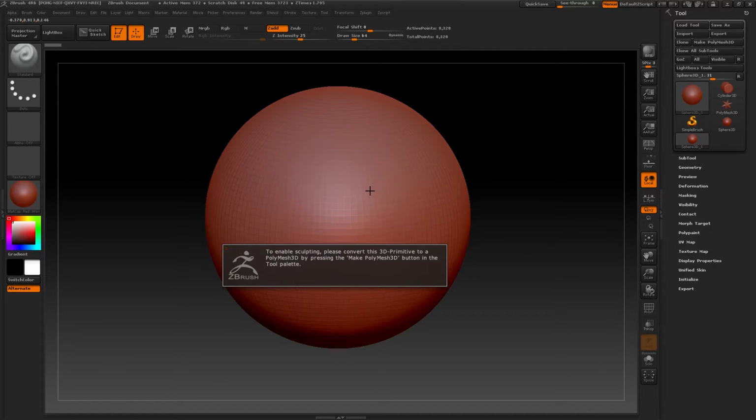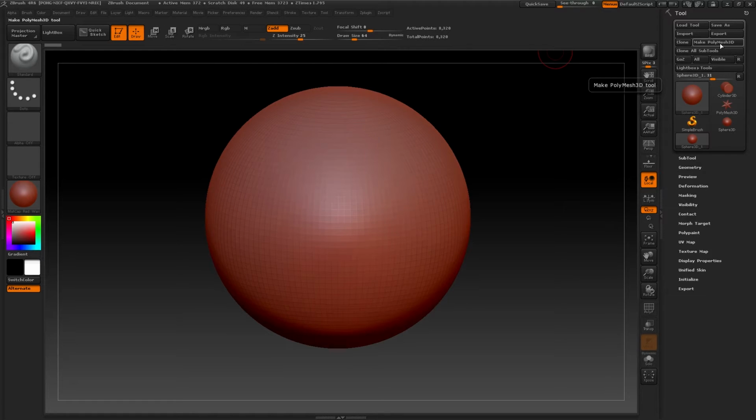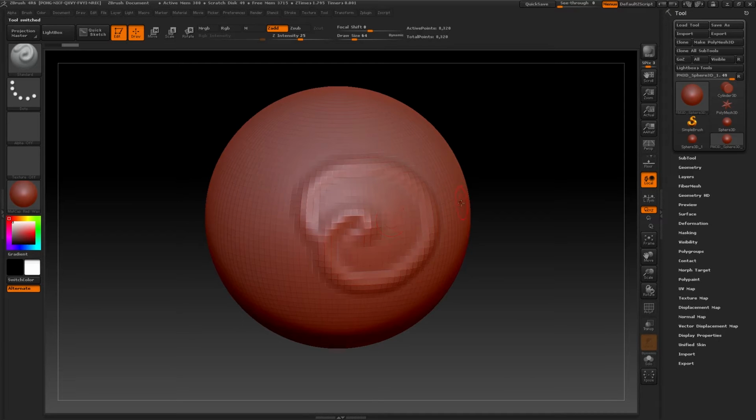To enable sculpting, please convert this 3D primitive to a Polymesh 3D by pressing the Make Polymesh 3D button in the tool palette. Now this is pretty self-explanatory. So somewhere along the way, the software is helping you to move on to the next step. So the tool palette is up here, right? And here is the button that says Make Polymesh 3D, and we're just going to click on that. Now, I can sculpt on it. Holy crap! We're like getting somewhere now.